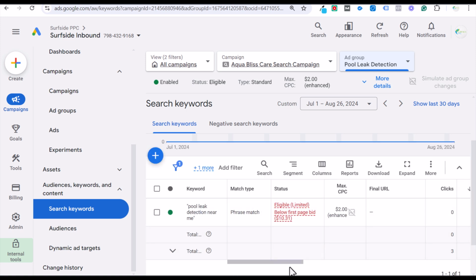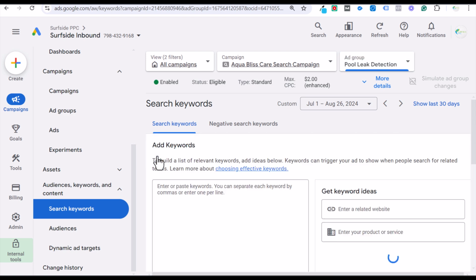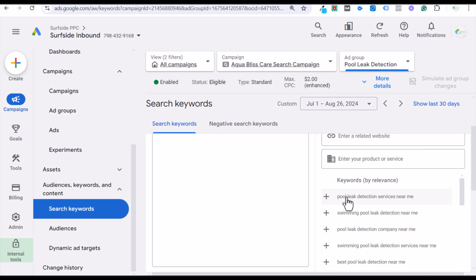So "pool leak detection near me" as a phrase match keyword has only one impression so far, so we're not getting much out of this ad group. So I come in here to add more keywords: pool leak detection services near me, swimming pool leak detection near me, pool leak detection company, services, best.